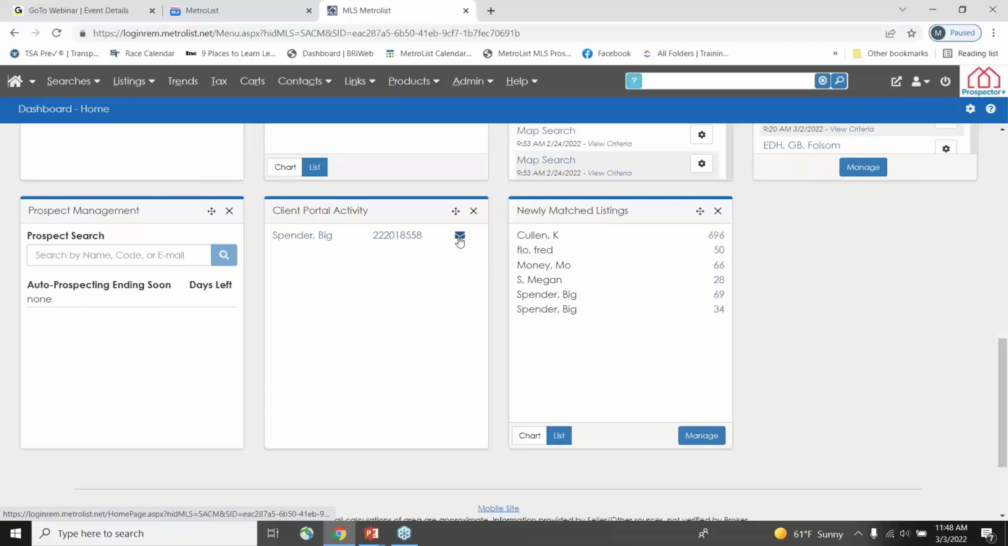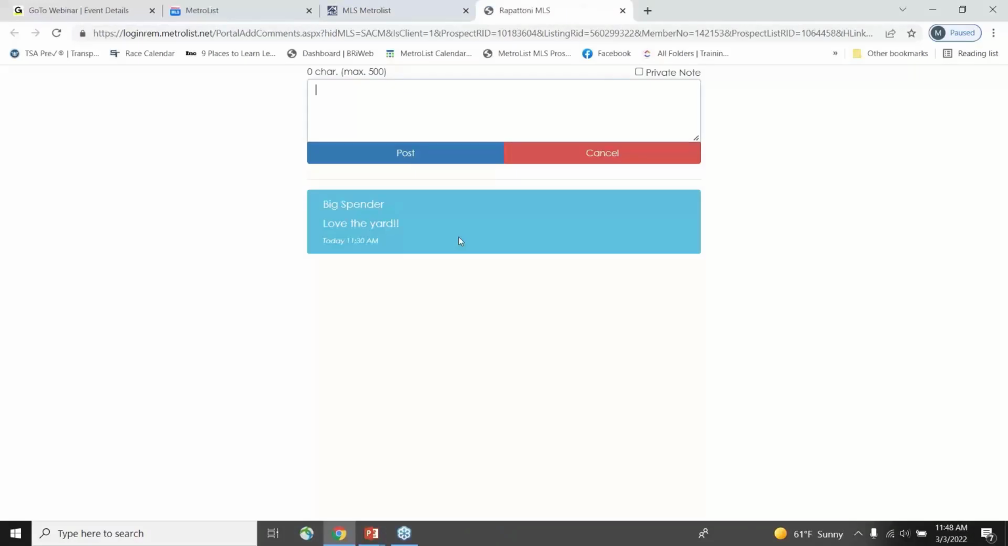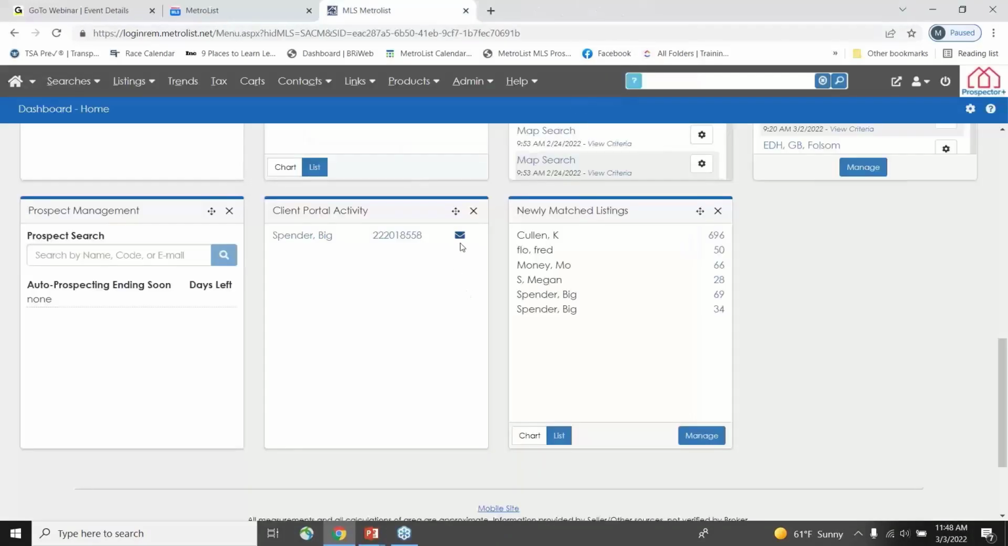This is going to show you any message you get from the portal. So you can see this is a message from Big Spender. You also saw that I got that via email. And I can click on this comment, love the yard. I could respond back right here if I'd like to. So this will be all that client portal messaging. This is also right here. These three have to do with auto prospecting.